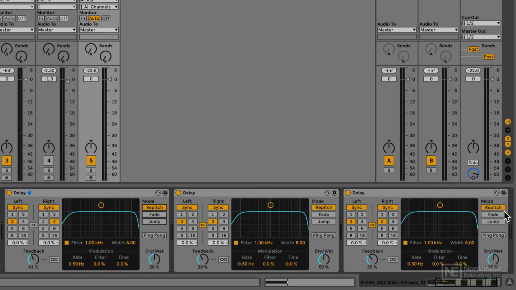You can keep those on repitch. You can choose to either turn off the stereo linking or keep it on. Depends on what you want to achieve. In this case, I'll turn off the first two and leave the last one on. And the trick is to just enter pretty randomly timed delay lines like this. So what's this going to sound like?